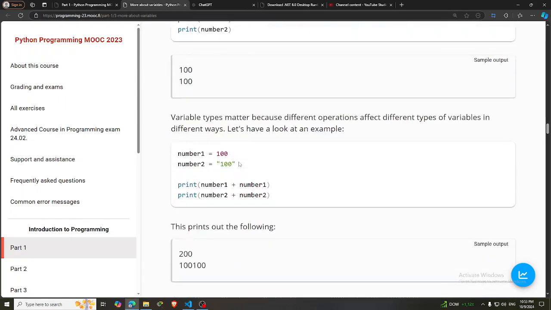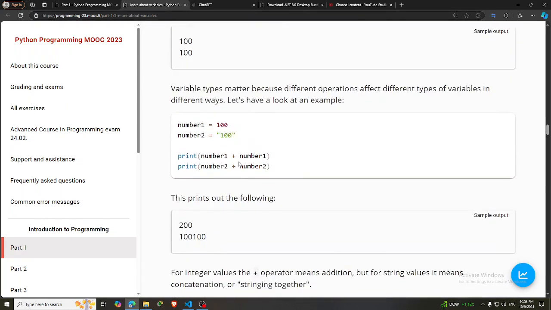As we can see here, variable types matter because different operations, as I said, affect different types of variables in different ways. Let's have a look at an example. So, if I try to add number1 to number1, I will get 200, and this is a normal adding operation.